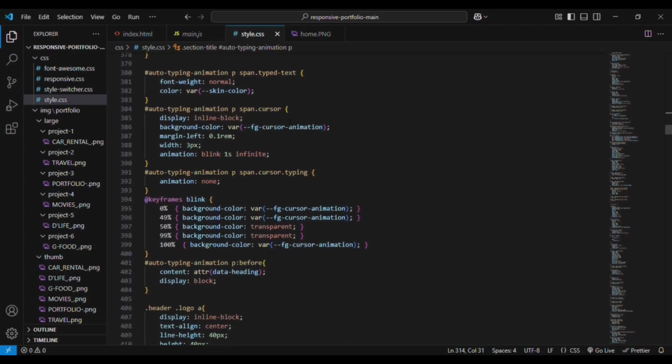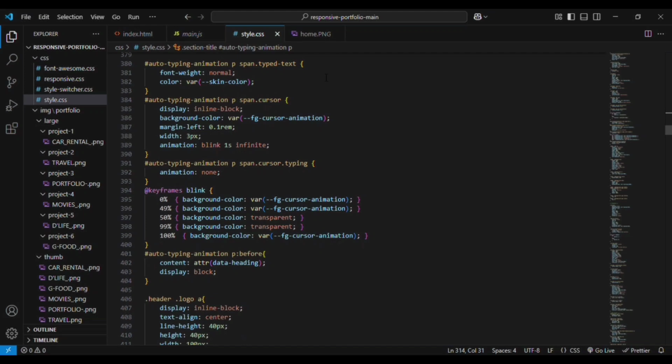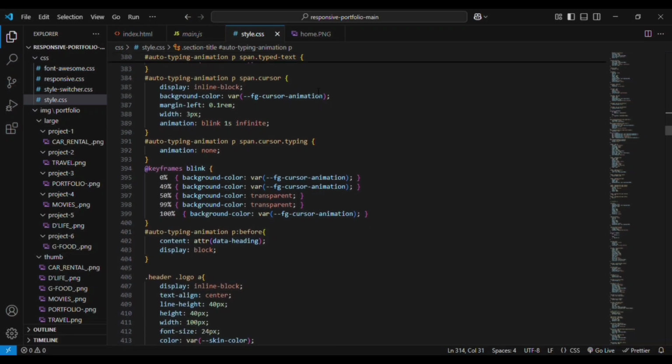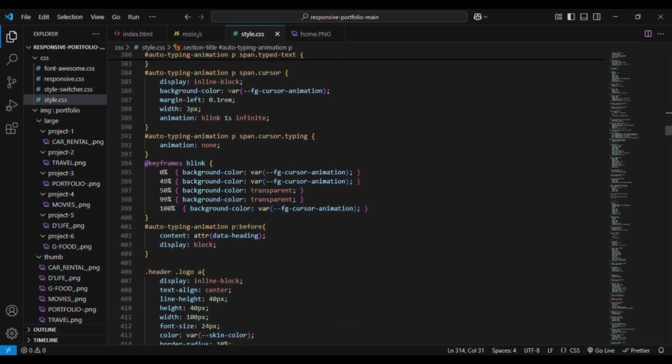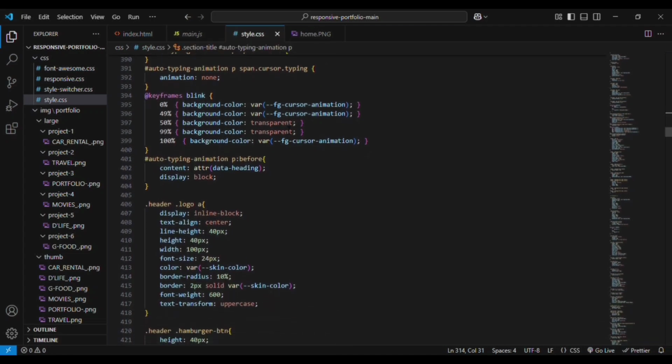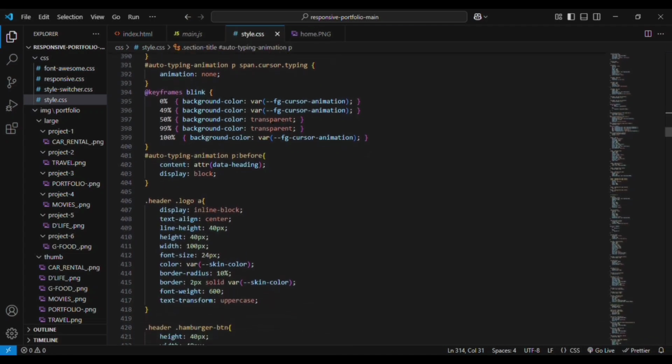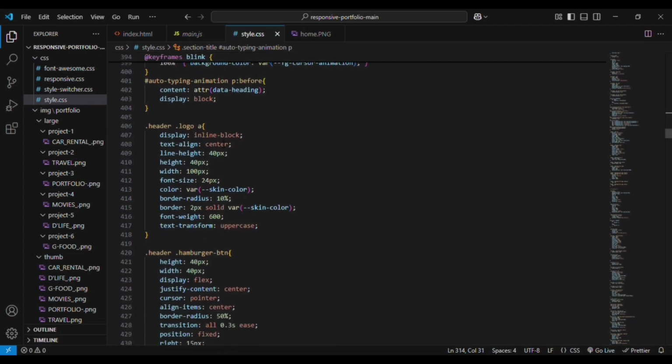And auto typing animation. This is for the typing that we have done for the first section. Here we can see font weight is normal, color is given. Display is block, background color, margin and width, and animation is given. Then we can see the keyframes blink is given, background color. Background color is added as transparent at 0%, 50%, and 100%. Then we have P before, for that the content is given.